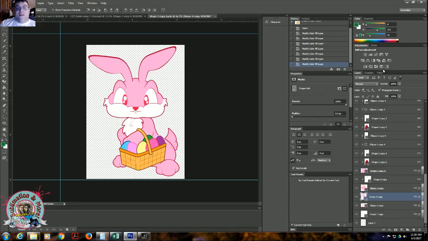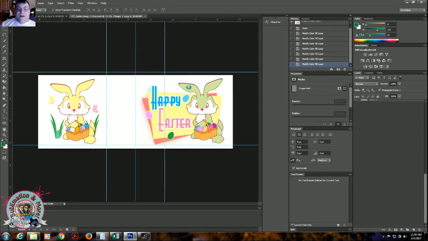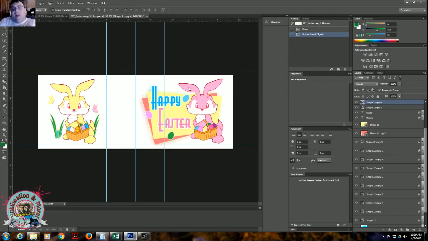So to apply this to the template, we're going to close this layer, and where it says Save Changes to the Adobe Photoshop document .psb, before closing, we're going to select Yes. Now this didn't save it in the whole template. This just saved it for now. This just turned the bunny. So now if we just close the document and we don't select Save, it'll revert back to green. So now we have our pink. And that's exactly how you change all the colors.